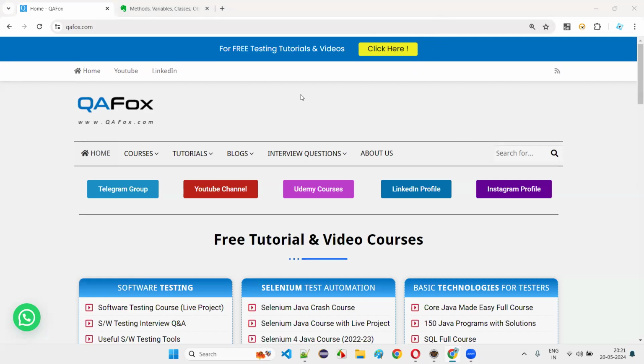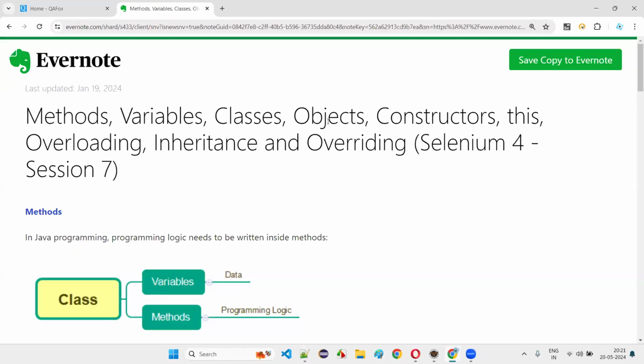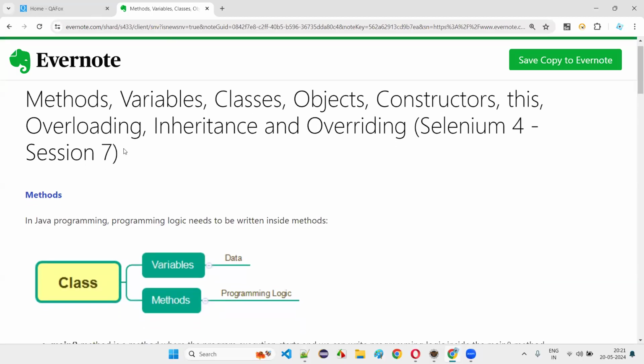Today it's a very important session, guys. Whatever I'm going to cover today is very important, so try to listen to this session carefully because we are moving on to the object-oriented side in today's session. So let's begin today's session, with that note.